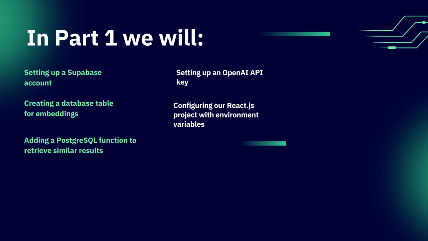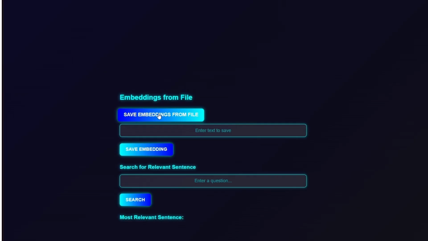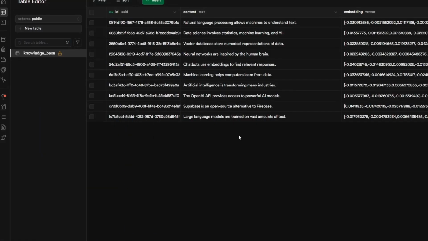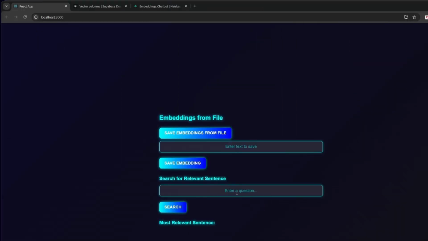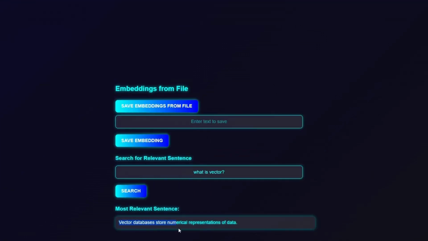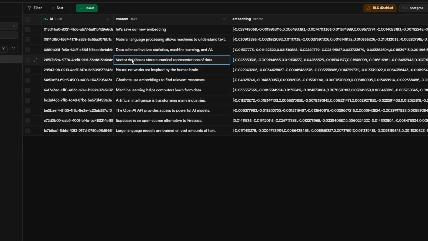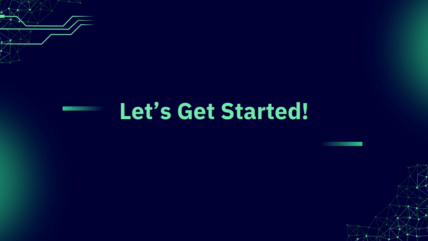Before we dive in, let me quickly show you what we are going to build. We are creating a React.js application where we can store a text file, save it to Supabase, and retrieve embeddings when searching for a specific topic. We'll also generate embeddings on the fly, store them in a database, and retrieve them later using vector search. Now that we know what's ahead, let's get started with the setup.